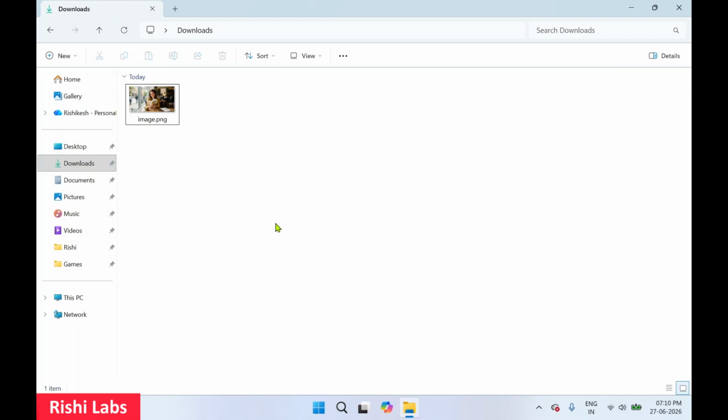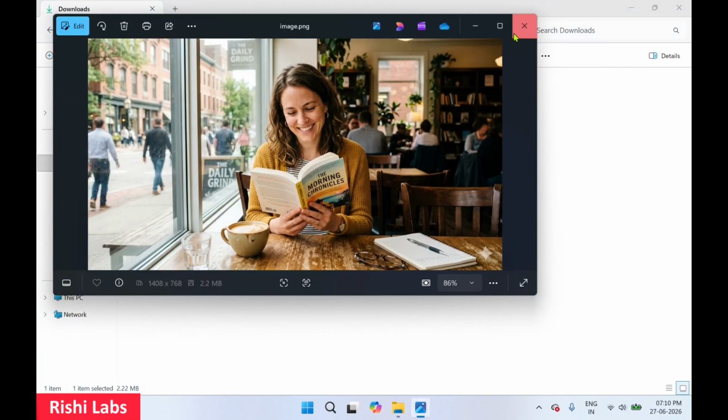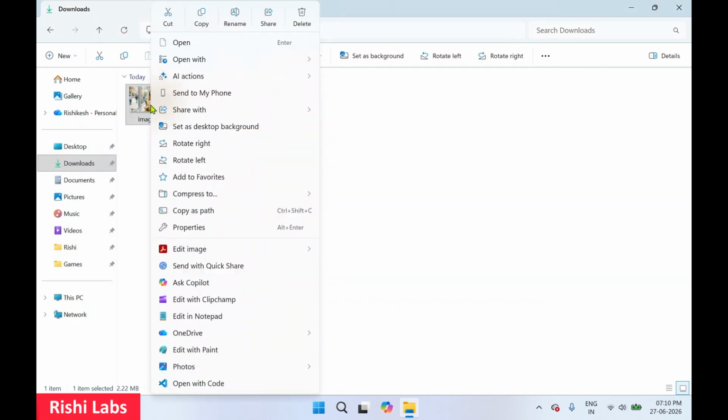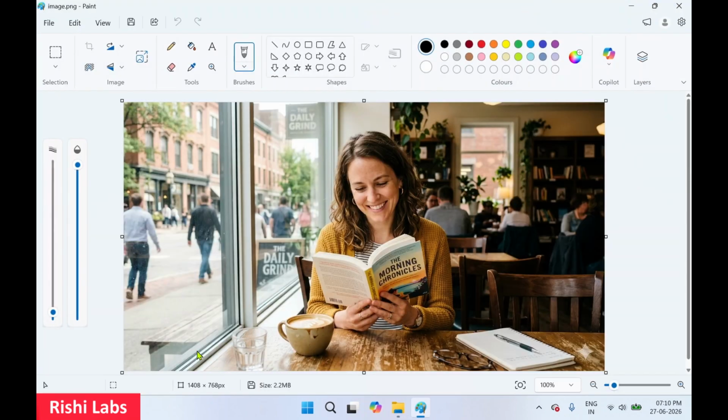In today's video we will see how to make use of layers in Microsoft Paint. So let's get started. We are going to edit this image. Just do a right click. You'll get the option Edit with Paint. Select this and this image will open in MS Paint.